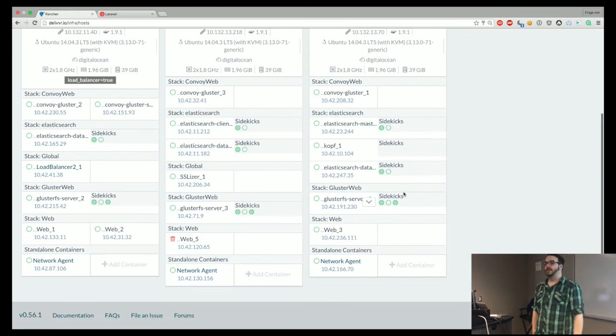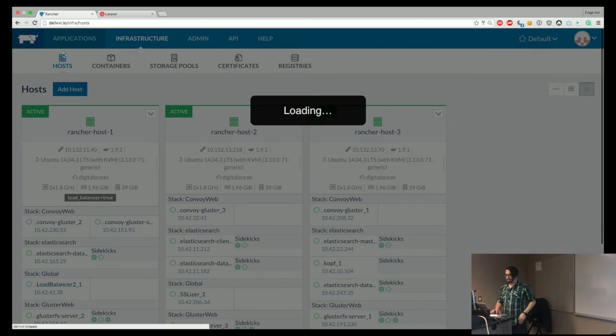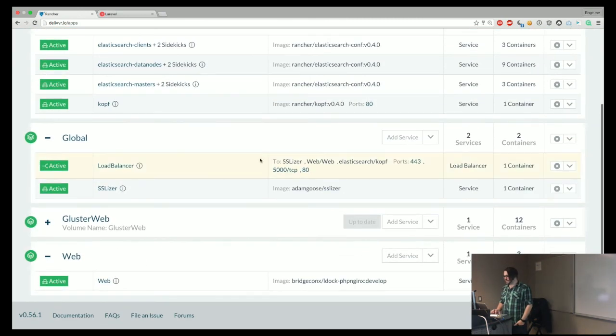Yes? Can you go over how the load balancer is configured again? Mhm. Because I didn't see you pointing anything to the load balancer, but everything's just one board. The load balancer's listening on port 80, 443, and 5000 on TCP. Don't ask why.